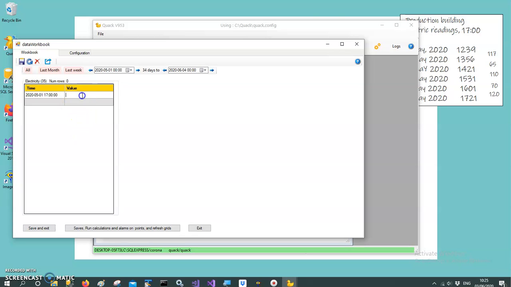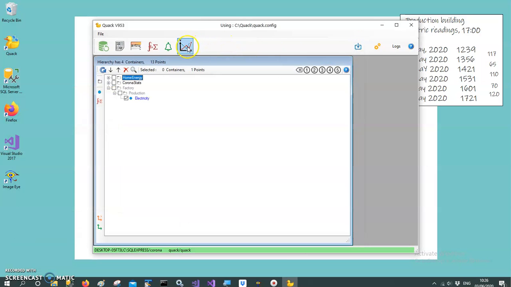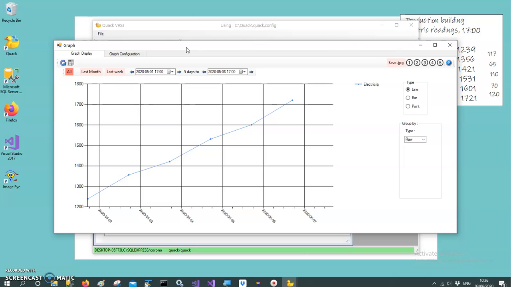I can now start entering my readings. Each time I enter a new line, you'll see that the date gets incremented by 1 day. I save those readings by clicking that icon there. I can now have a quick look at the data in graph form by clicking that icon. And there it is.